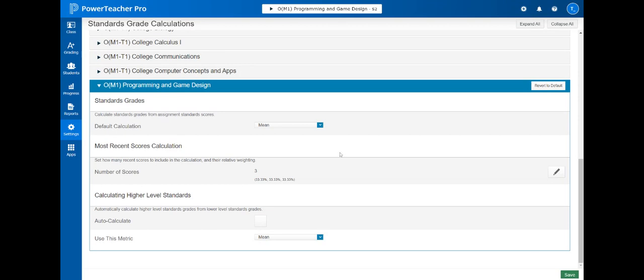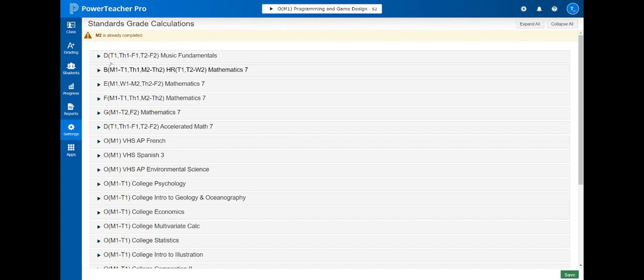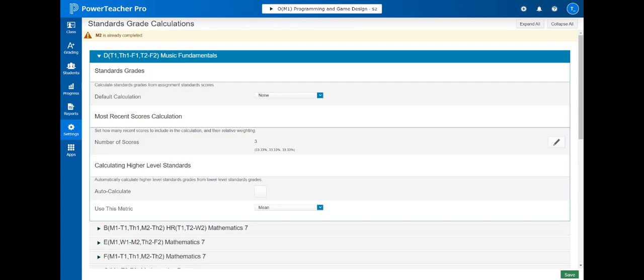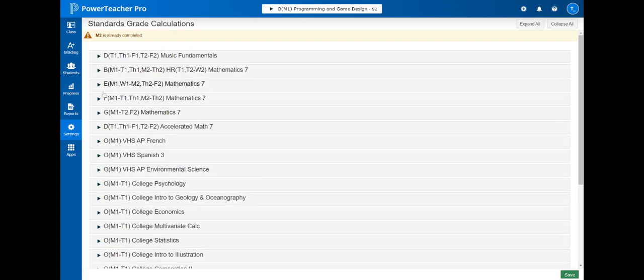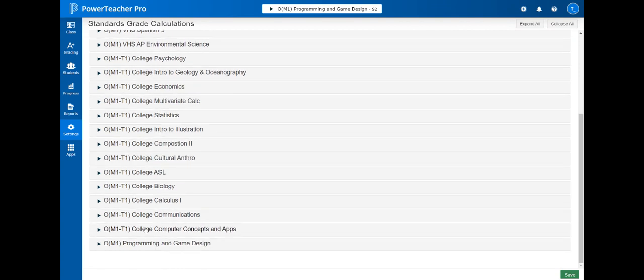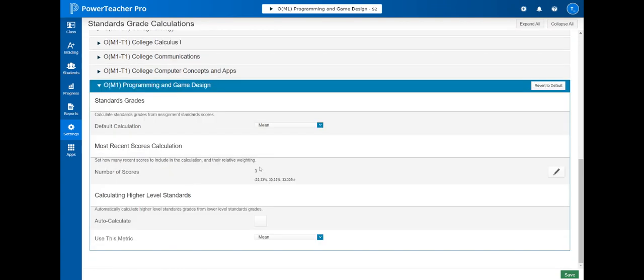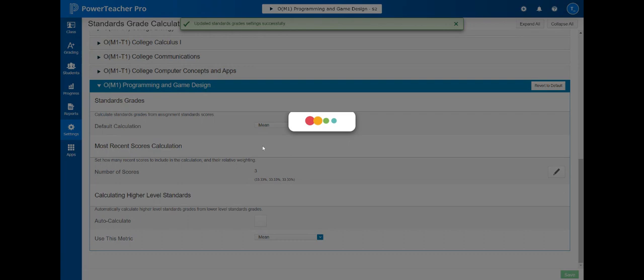I would say save it after you do each section. I would say, shrink them all up, open one at a time, and after you do it, hit save and shrink it back up, move on to the next one just to make sure you don't miss any of them. Okay, but the big thing is you need to change this to be a mean, or else it's not going to be calculating grades right. Then we hit save.